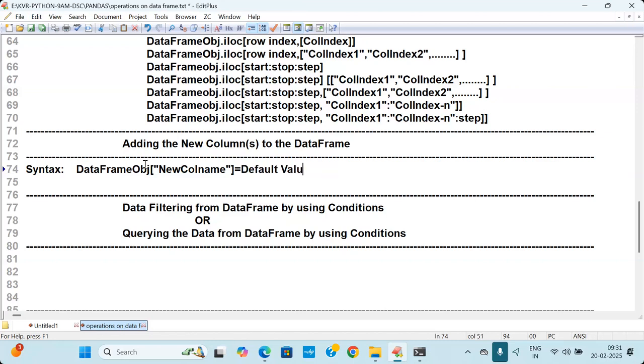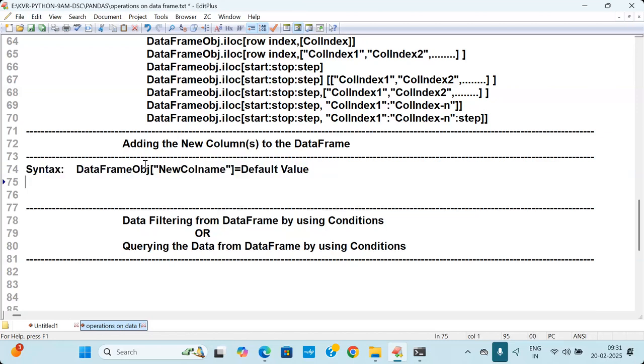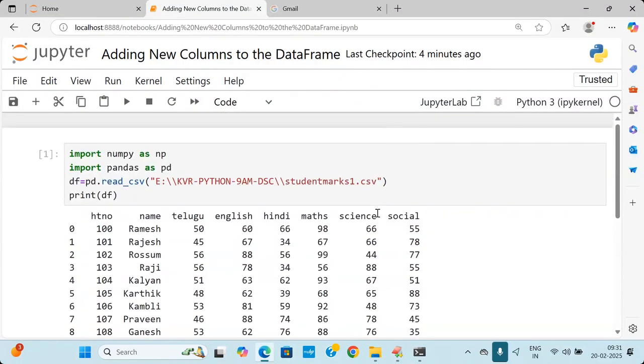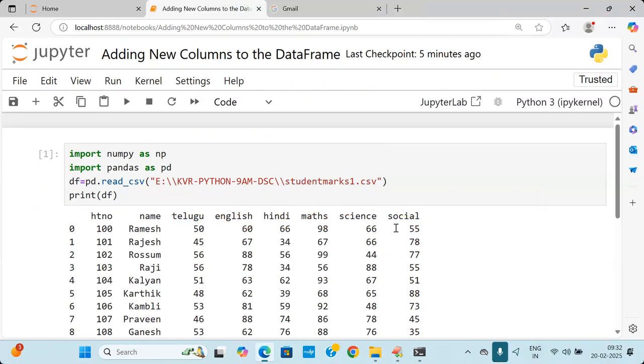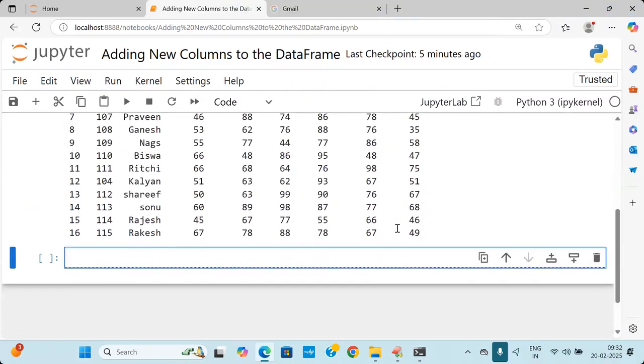One more kind of thing you can write. Another syntax is you can write one expression for it. You can keep one expression also. What is the meaning of expression? In our case, when I'm going to take a total here, the total should be the formula of what? Telugu marks, English marks, Hindi marks, maths and all the marks. Is it called an expression or not? So how to do that? Now I'm going to take up.